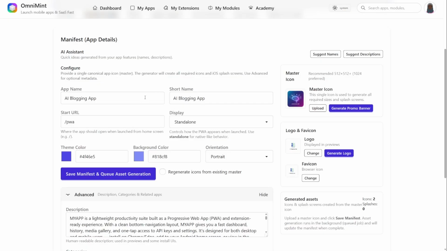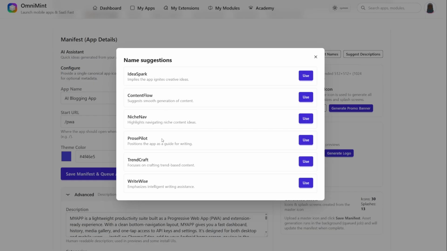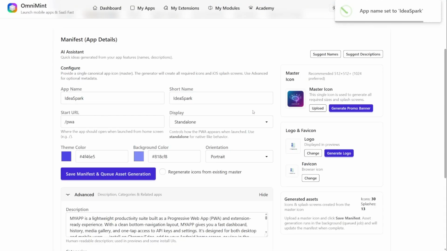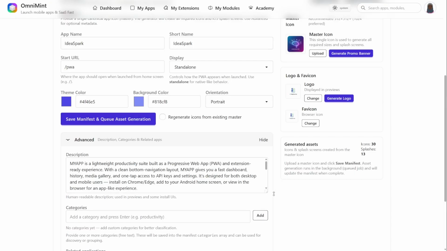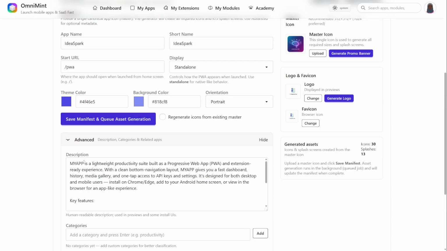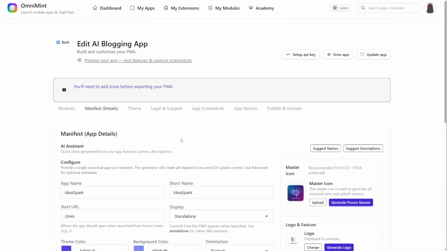Now, the cool thing is, if you wanted to come up with names, it will also suggest names for you. So let's do that right now. So there's Idea Spark, Content Flow, Prose Pilot, Trendcraft, and all those. I like Idea Spark, so let's go ahead and use that. Then the other thing that it is good to do, and I'll show you why this is important in a minute, is change the name of your app here. So just change this over to Idea Spark, and this is pretty much good to go.